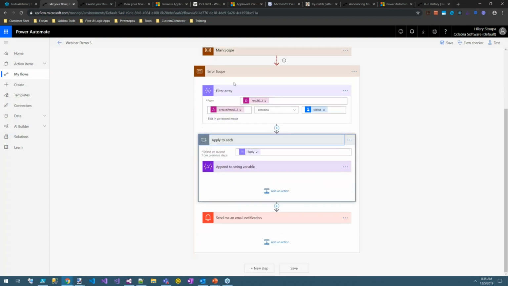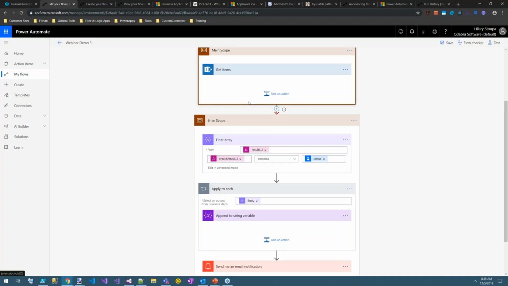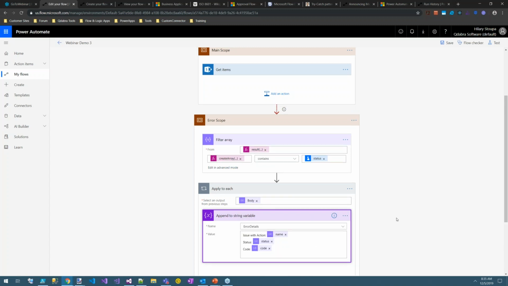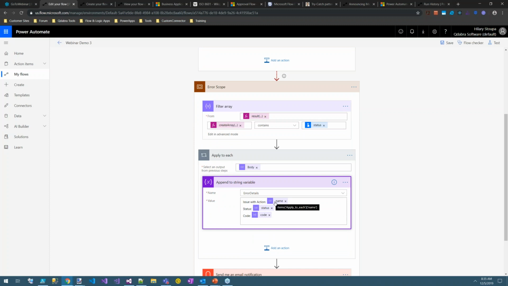And then for each of these, because the main scope, let's say we had 10 actions in here and several of them failed somehow. Okay, we had a condition and we had a yes path and a no path, or we had some sort of a structure where we had more than one thing fail in here. This array allows us to get everything that failed or timed out, okay? And then we're taking the body back from this array right here that we've created, and we're appending it to our string variable. And you can see right here, we've got the items applied to each, the name, the status, and the code.